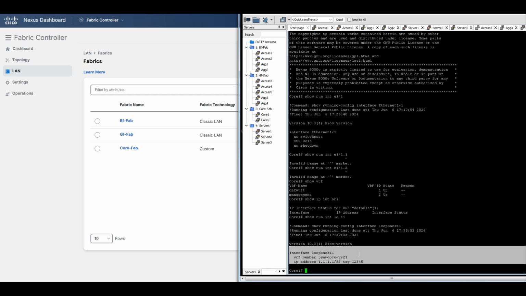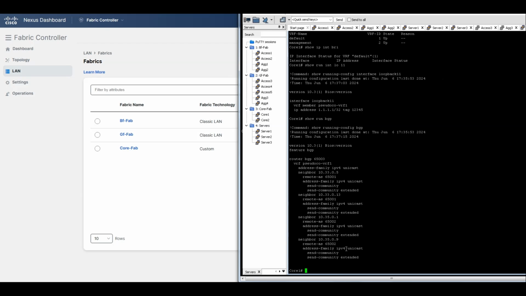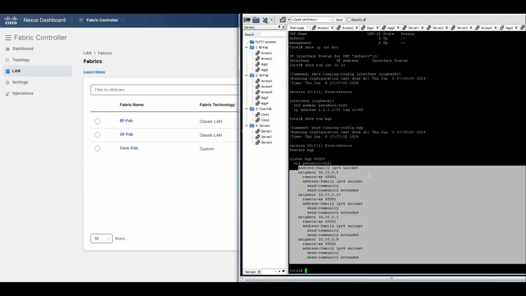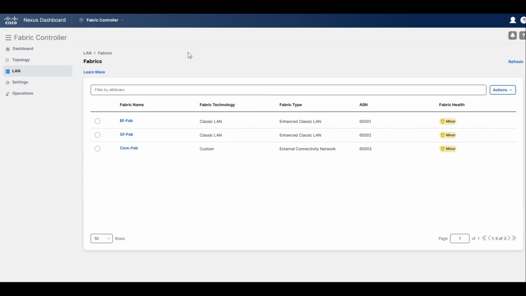So around BGP, we don't have the 101 advertised into our BGP to the greenfield fab and brownfield fab. So we're going to configure BGP advertisement of network 1.1.1.1/32 from the core router towards the fabrics. So in the core fabric page, we're going to go to policies.